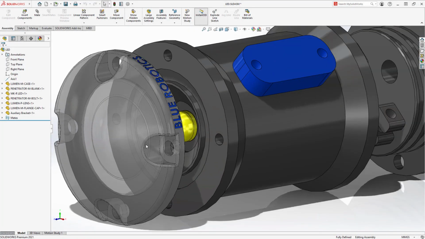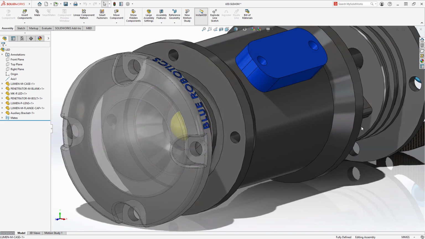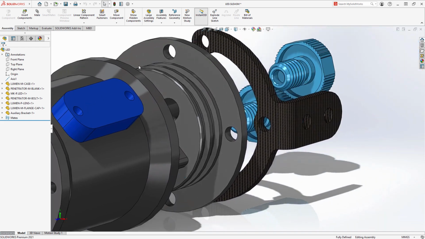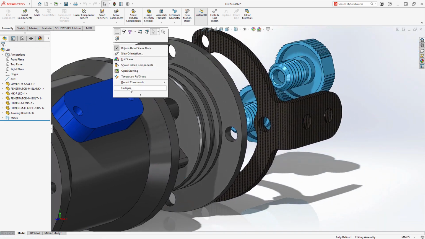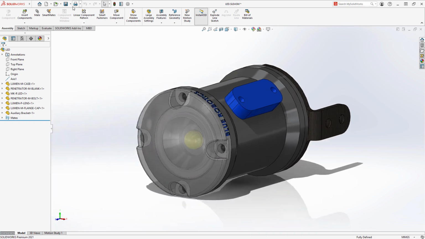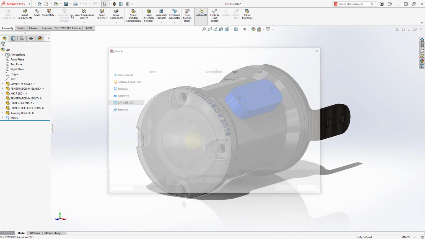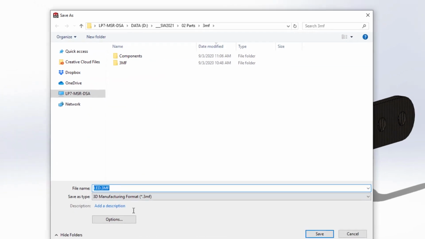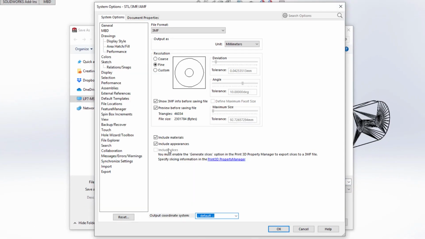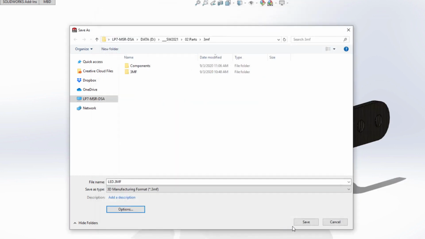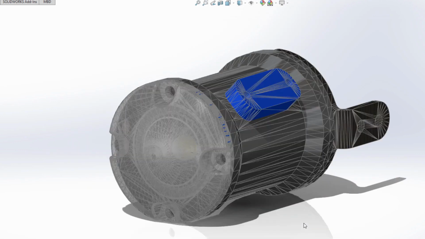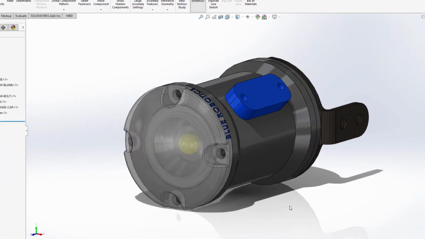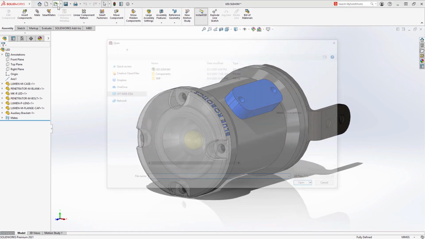This LED light assembly contains parts of various colors, applied textures, and transparency, and needs to be 3D printed. In SOLIDWORKS 2021, support for export and import of 3MF files gets even better. Now, color, textures, and transparency are supported on export. This information is stored in the 3MF file to be used for manufacturing or other applications.